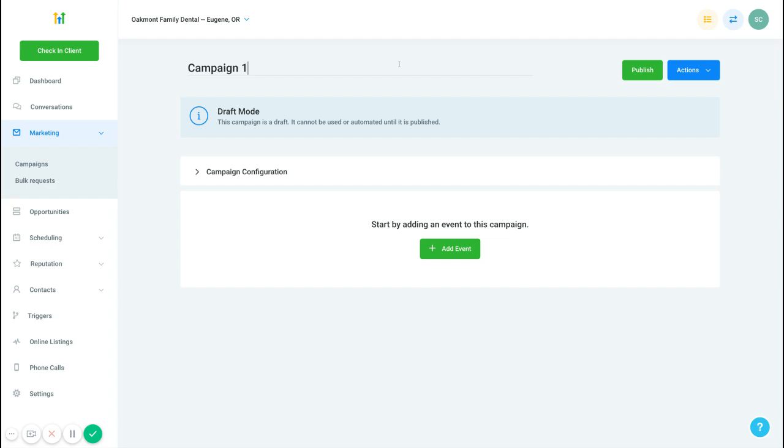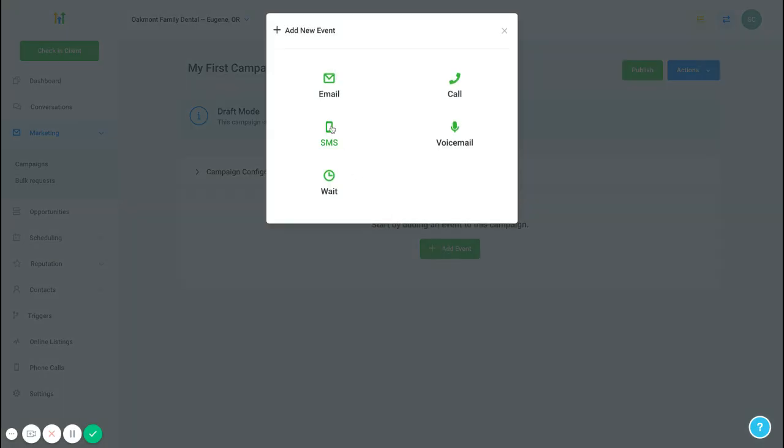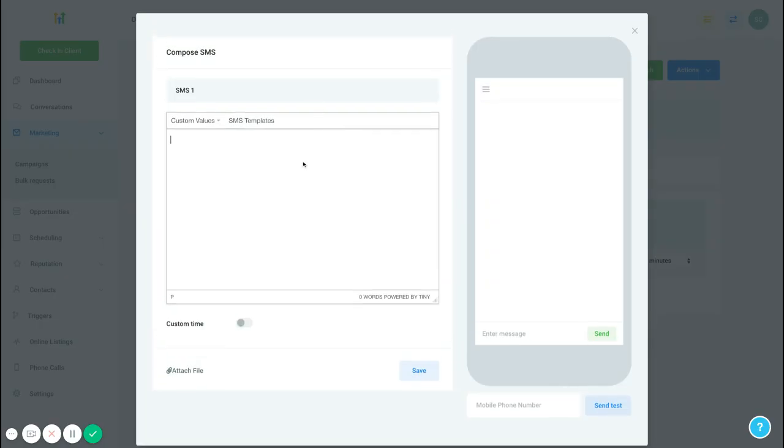So once I'm in my campaign, I've got a couple of things to do here. I can name it my first campaign. When I just leave the field, it'll automatically save it. I can start to add my steps to my campaign. So first things first, I'll add an SMS.